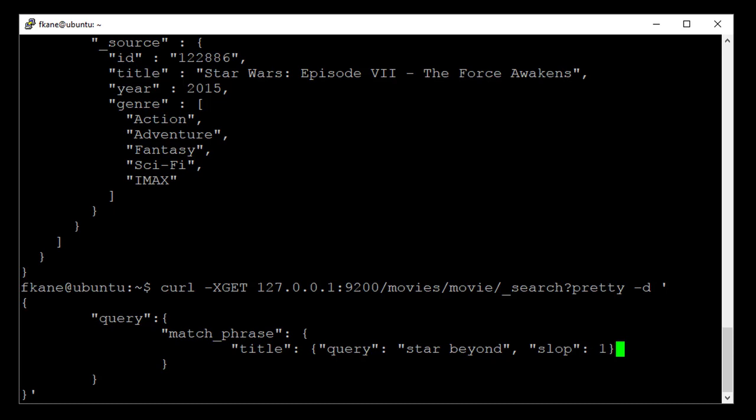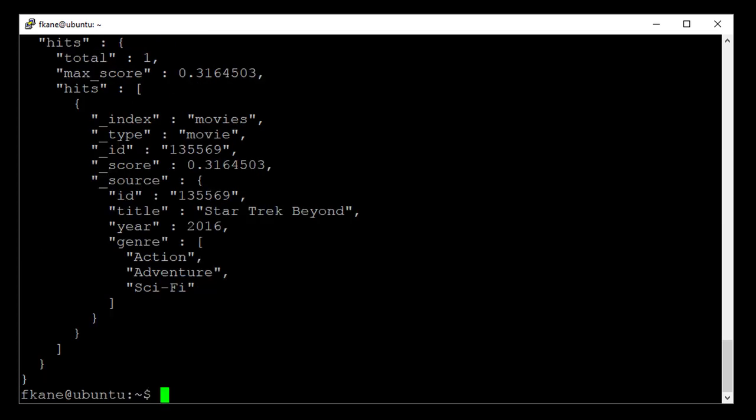So that's what the syntax looks like. Again, the syntax can be kind of cryptic. Often you need to refer back to the documentation to get it right. But this is what it looks like for specifying a slop value. So what this will do is give us back any documents that contain the terms star and beyond that are separated by at most one term in either direction. So that should match Star Trek Beyond, because star beyond is in there within a distance of 1. And sure enough, it worked. So there you have slop.